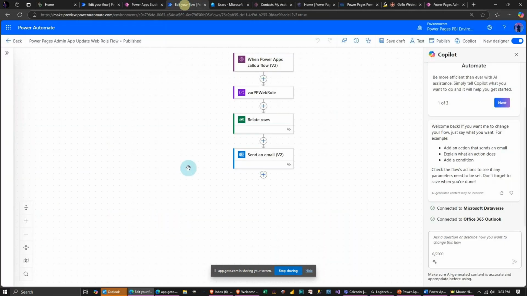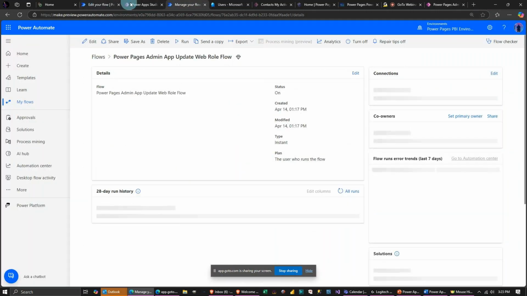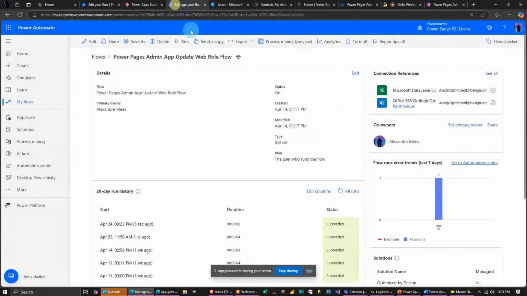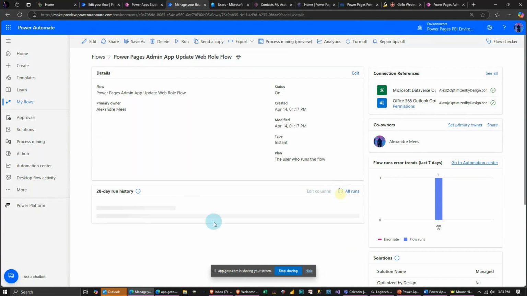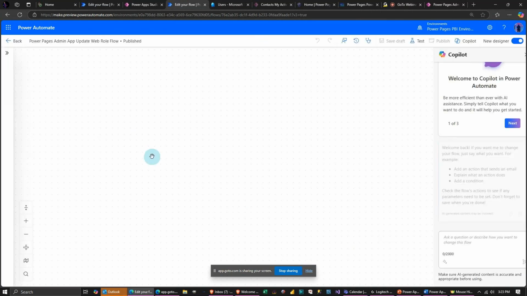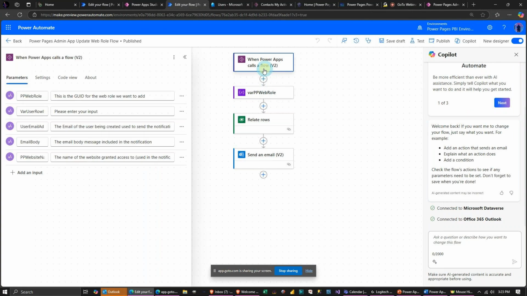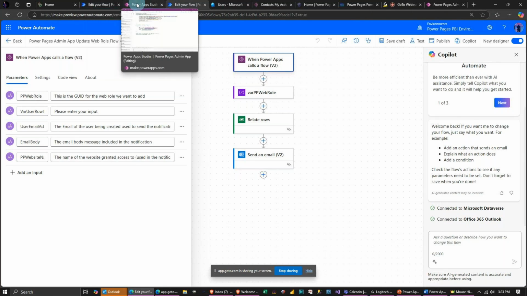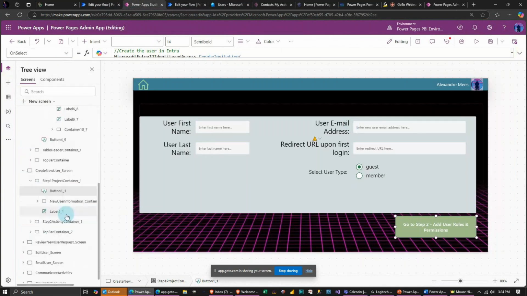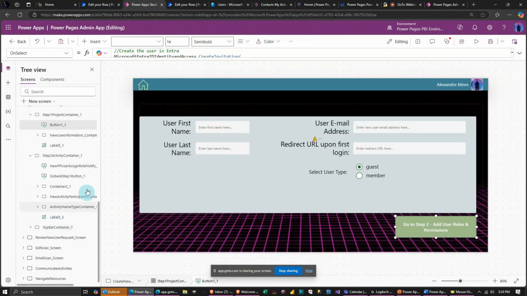And to show you what that looks like, basically what that does is we'll call a Power Automate flow, which I have called Power Pages Admin App Update Web Role Flow. So we have our flow that just ran, and if we look at what the flow looks like, we're grabbing those values from Power Pages, so from Power Apps, sorry. So let me go to that button so I can show you what this looks like.